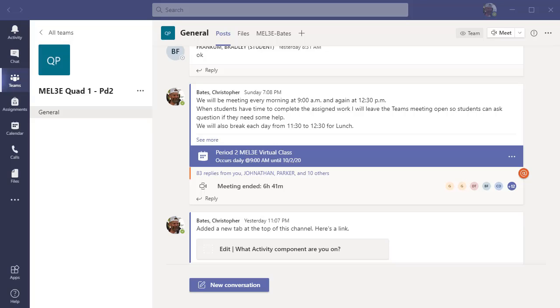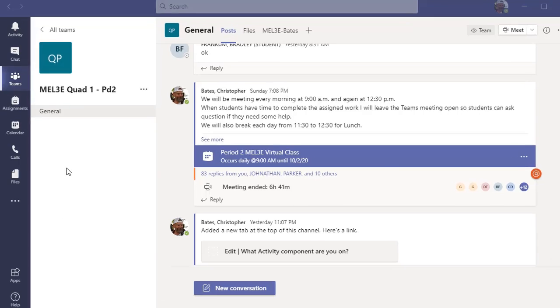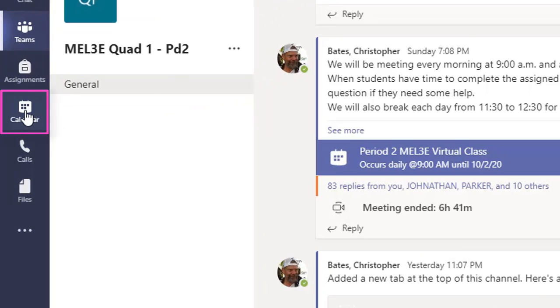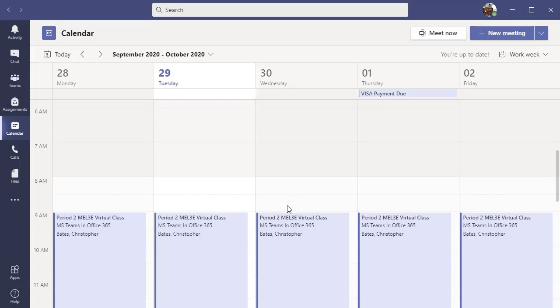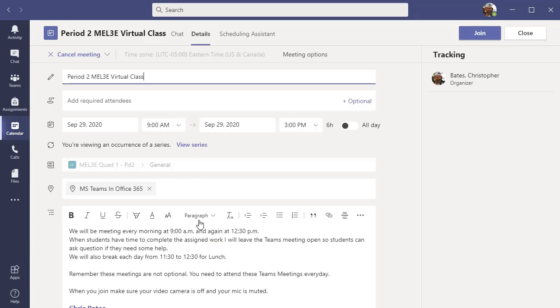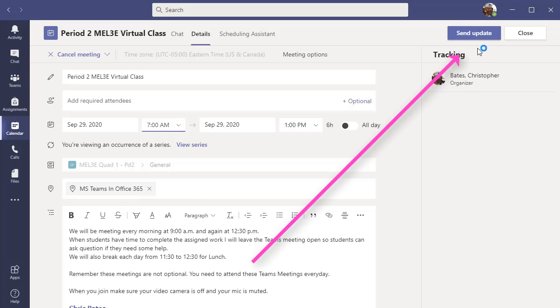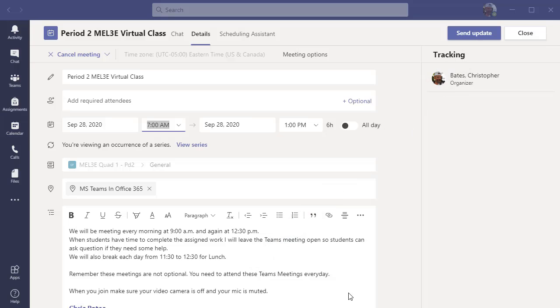If for any reason you need to make any changes to a scheduled meeting, all you need to do is click on the calendar tab over on the left-hand side, find the meeting, and select it. Now you can make your changes, and after you've made your changes, you can send an update to all the members of your team. There's one last thing that I want to talk about.